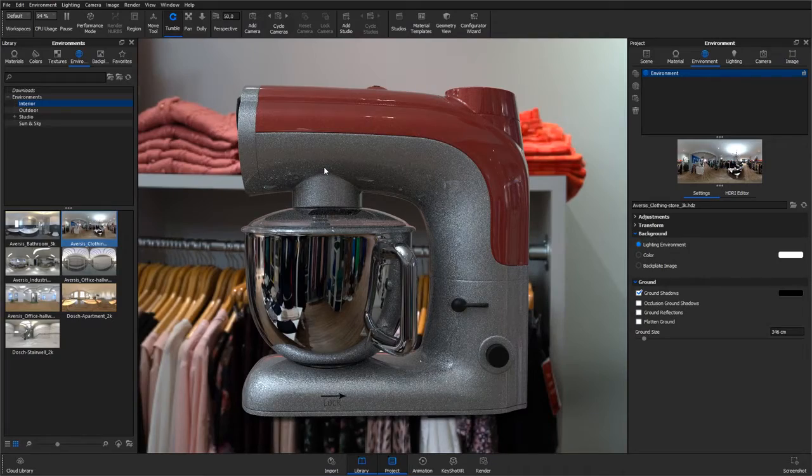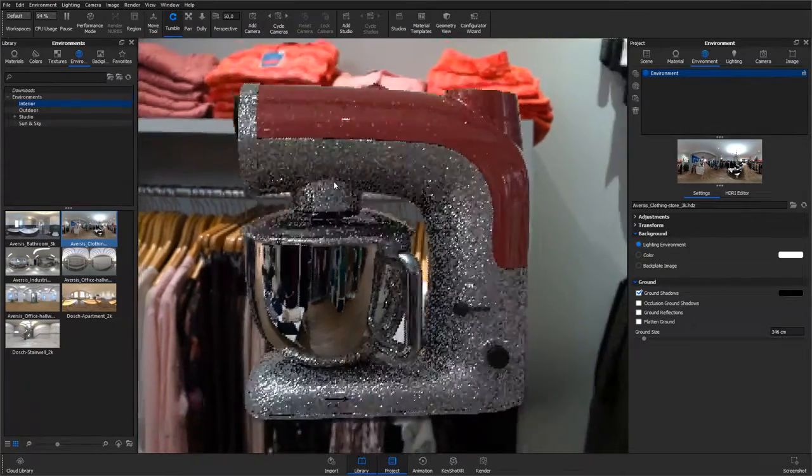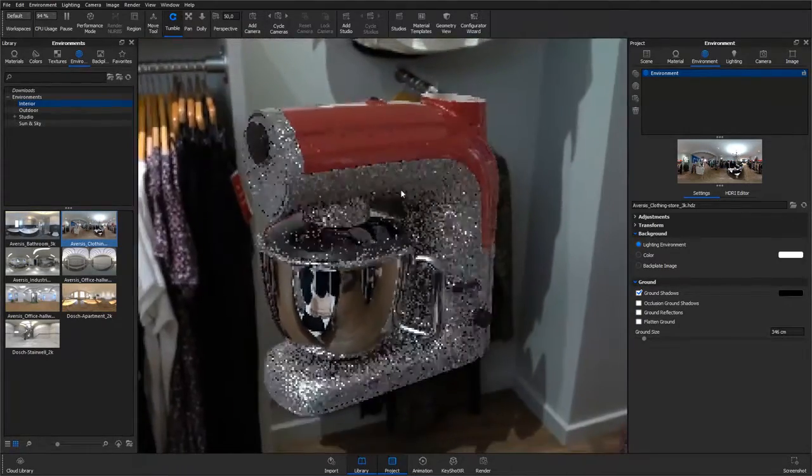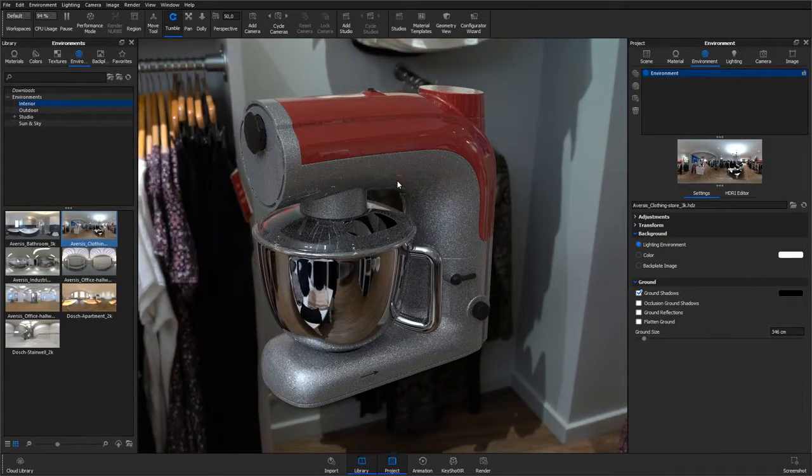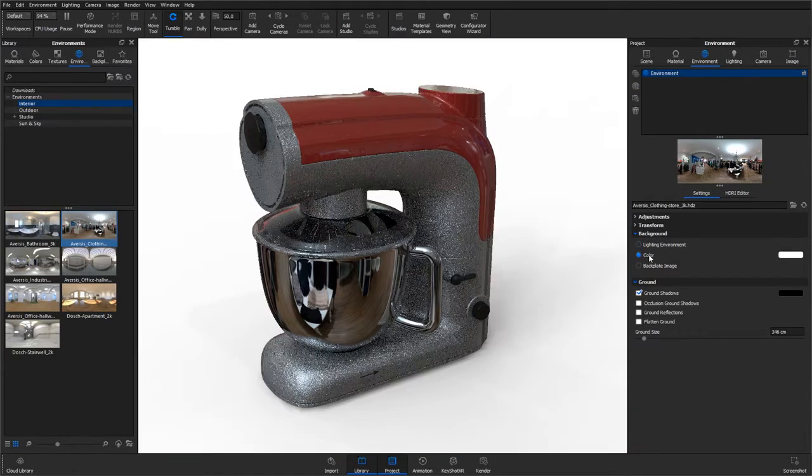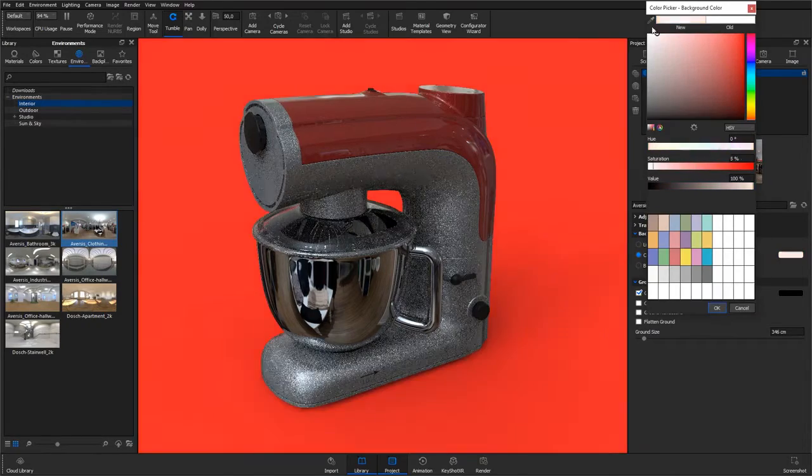The expression of the model and the materials looks quite different now due to the different environment. The lighting is more contrasty, we see the reflections of the clothing store in the highly reflective bowl, and the background became quite busy as well. To keep the lighting and reflections, but change the background to a more neutral look, go to the Environment tab, go to the Background drop-down and select Color. Adjust the color if needed.